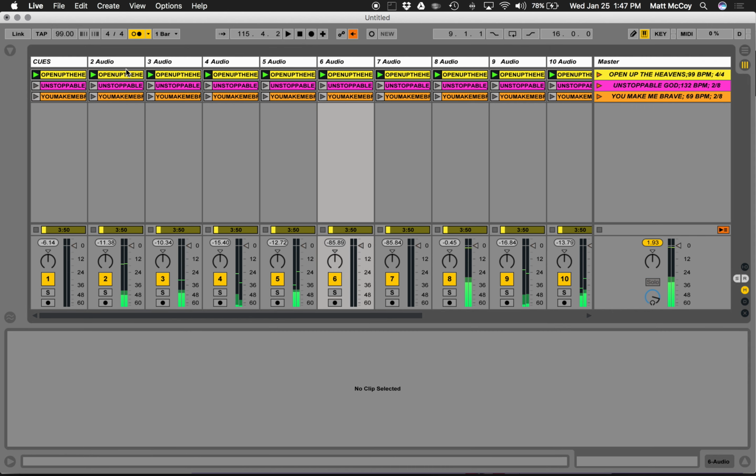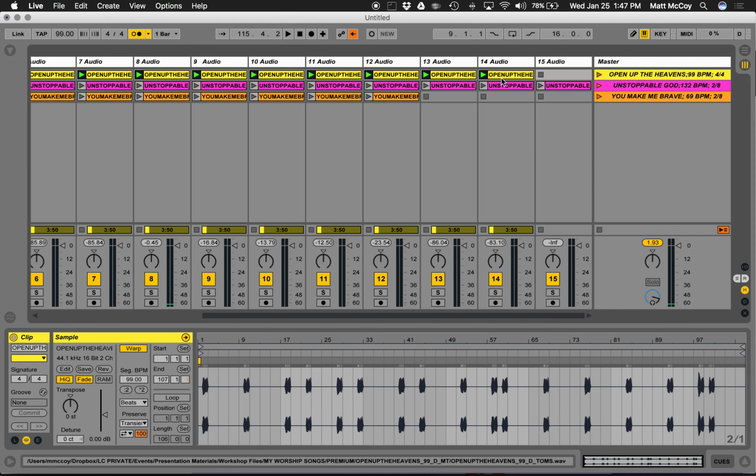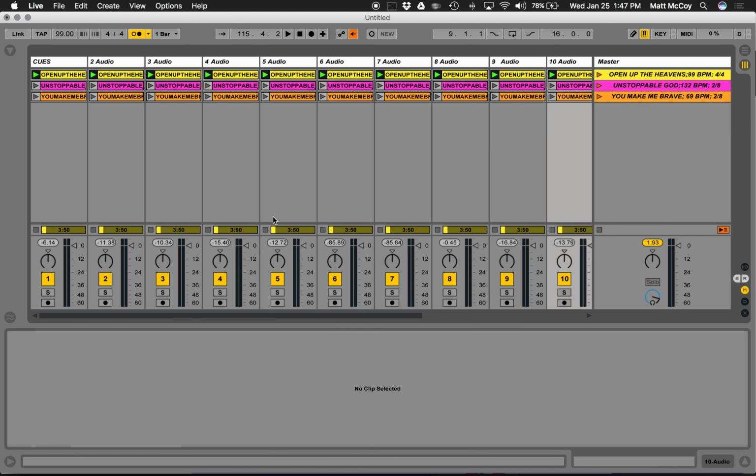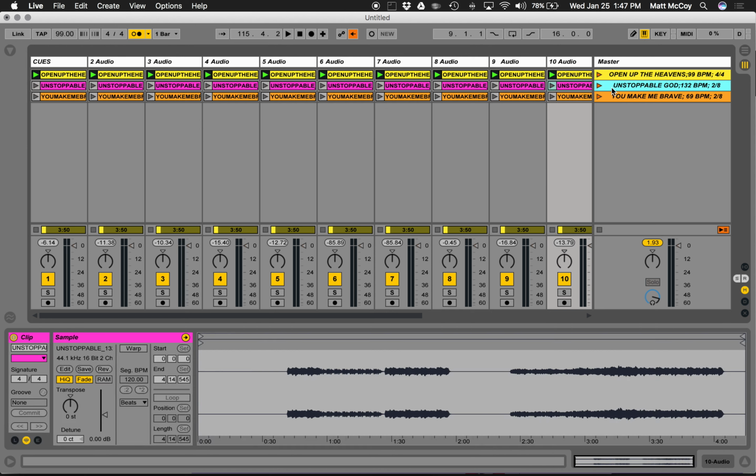But you can transpose these tracks however much you want, just to fit whatever key you need to play it in. So let's go ahead and do warping again for another song, just so you guys can catch it. Let's go ahead and warp Unstoppable God, all right? Now, if you don't need to change the key or the tempo of a song, then you don't even need to warp. Don't even mess with it. But if you do need to warp, here's how you do it.